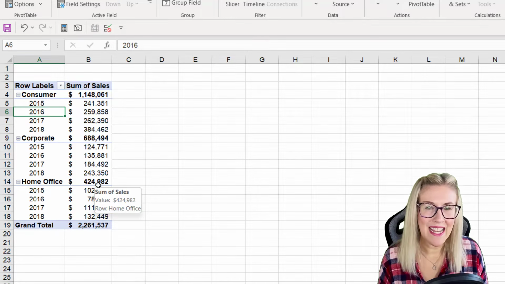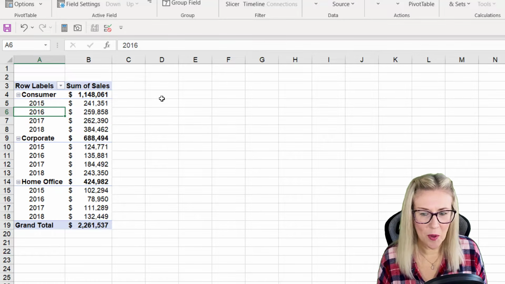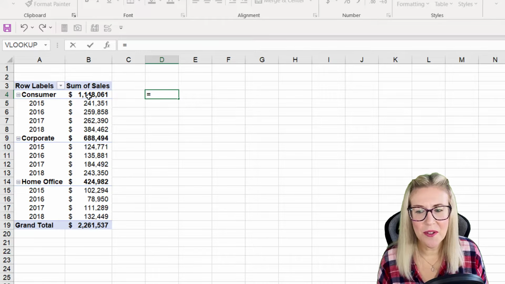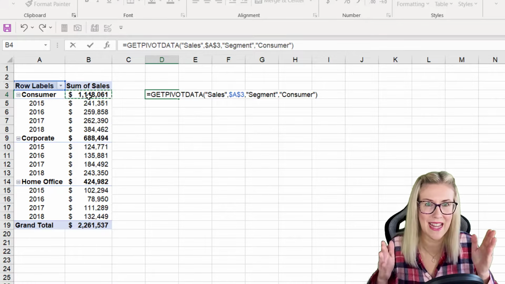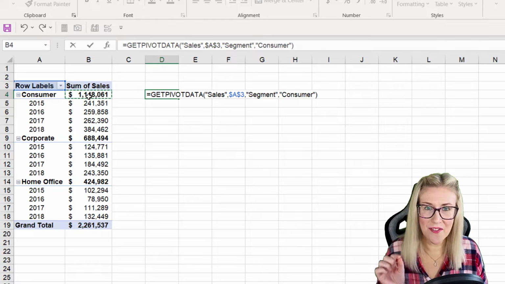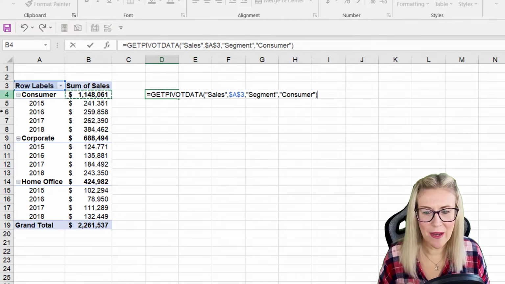And it's worth noting that GETPIVOTDATA is turned on by default. How do we know? Well, if I click in a random cell and type equals, as soon as I try and click on a cell within the pivot table, take a look at what happens. Excel automatically puts that long GETPIVOTDATA formula into the cell, instead of just the cell reference. Now, what exactly is this formula doing? Let's go in and break it down.